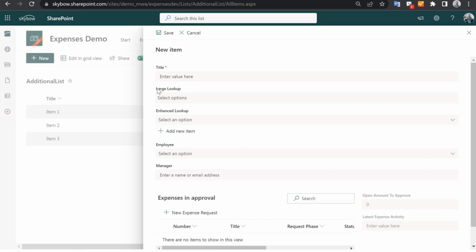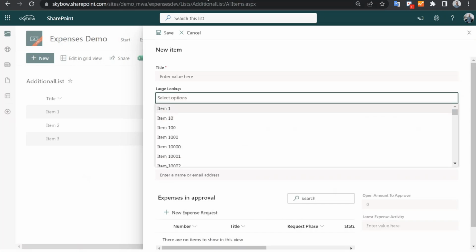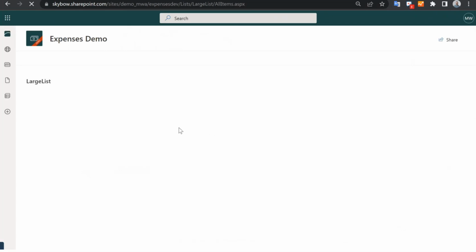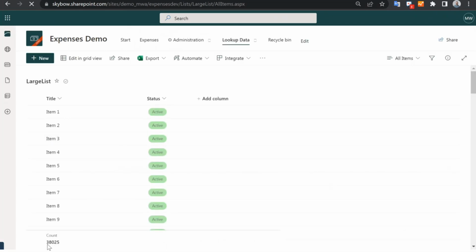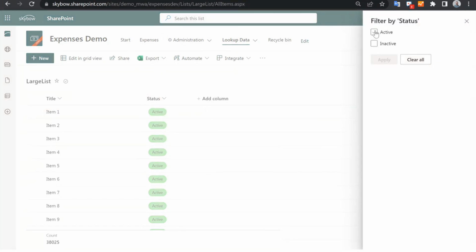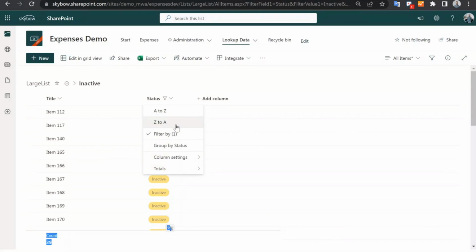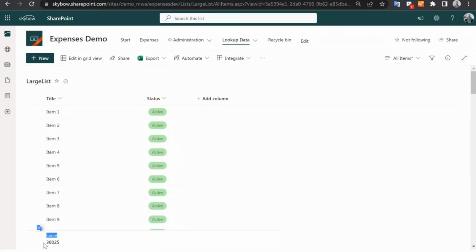So first of all, we have the large lookup, that's the first one. I think the normal lookup I don't have to show you, but the large lookup, that's the one here. Maybe first I can show you a large list. This large list is actually a simple one, but we do have 38,000 items in that list. So just item 1, 2, 3, etc., and some status, a choice field. So we do have a couple of active and inactive ones. So only 39 inactive ones. All right, so quite a large list.